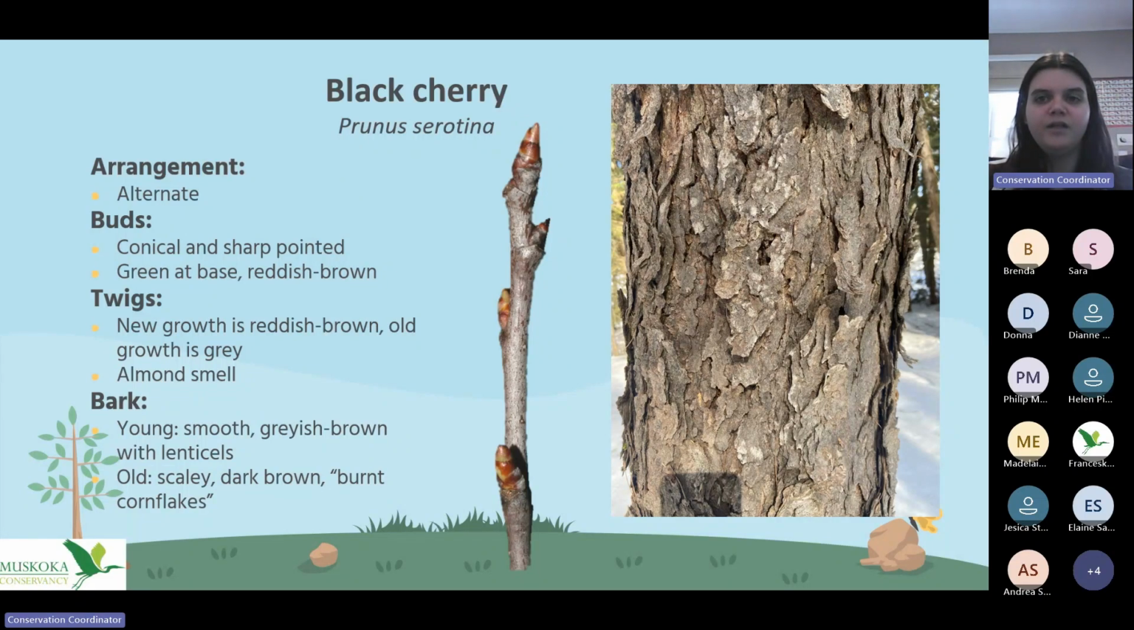The bark can be very key for identifying mature black cherries as well. So as you can see in this picture here, it's quite scaly with those pieces and flakes. And it's very dark brown in color, which gives off a burnt cornflakes appearance to it. When it's young, it's smooth and shiny, grayish brown in color, and it will have those raised lenticel pores as well present.